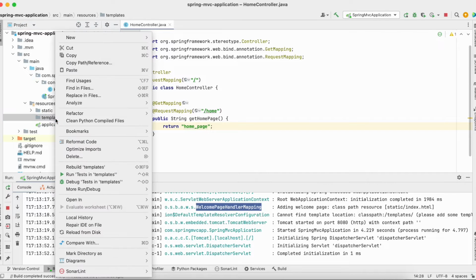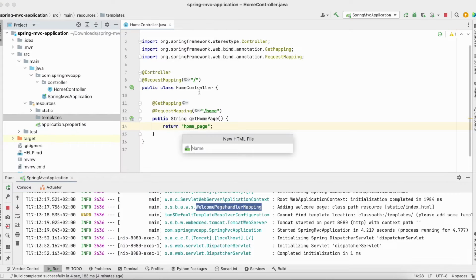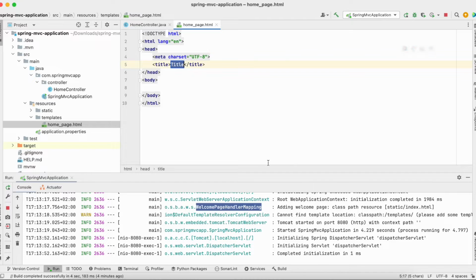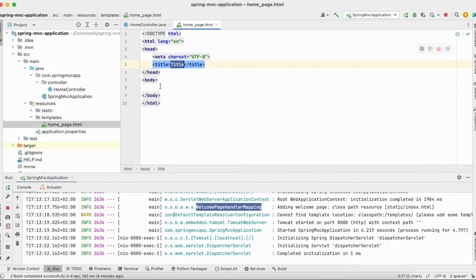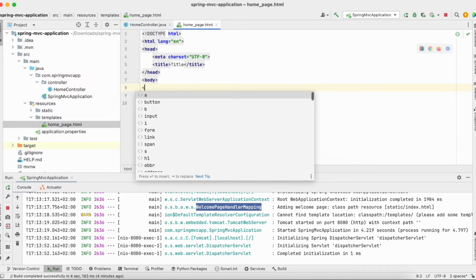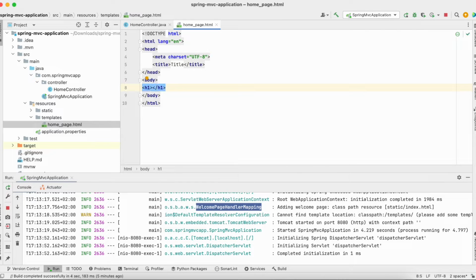Under templates, let's create our first file for our templates, and let's call it homepage. Make sure you have the same naming which you return, the name of your page. That's how Spring will find your page in the templates folder and will return its content to the client. And let's add just some message to show for the user. This is home page. And let's restart our application.